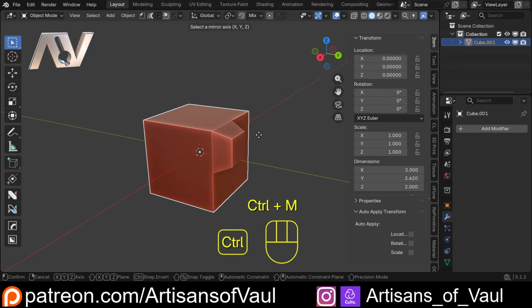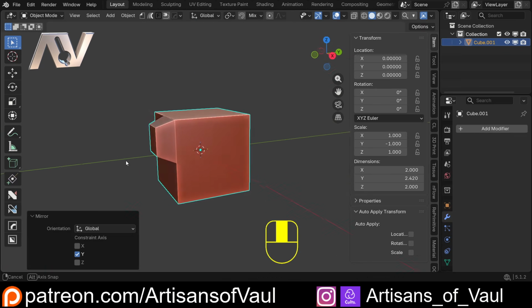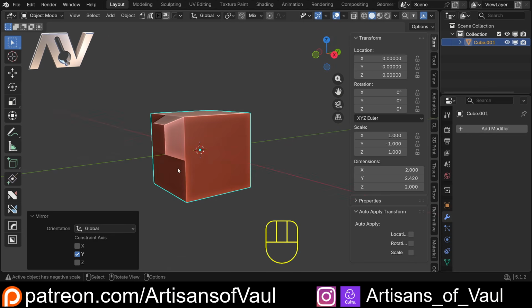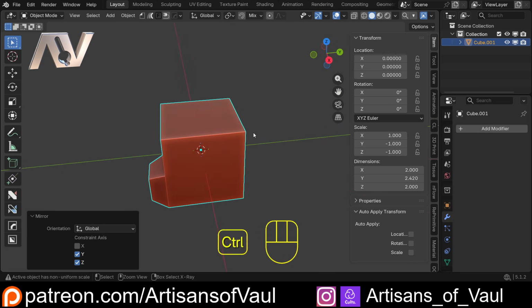And then finally, if I just show this one more time, Ctrl and M, and then do it that side, and then click, it does also give you the option of doing it in multiple directions. So I could do it in the Y, and then also in the Z, which is quite nice.